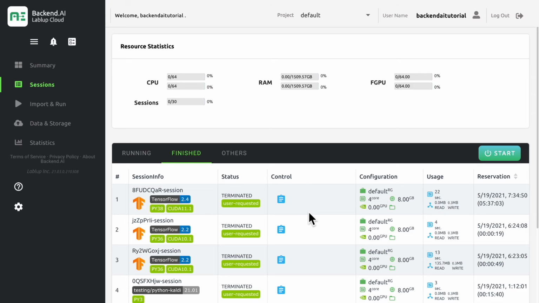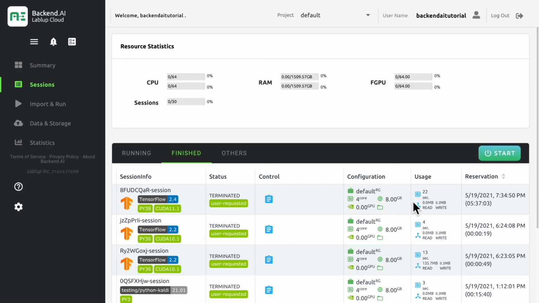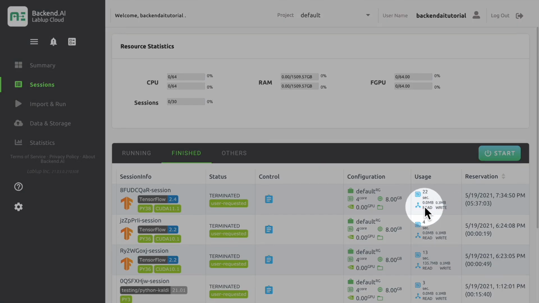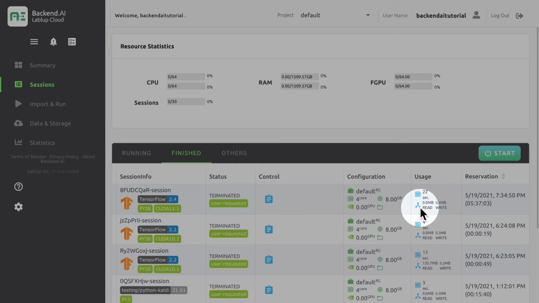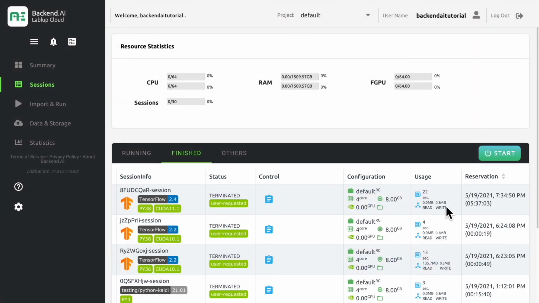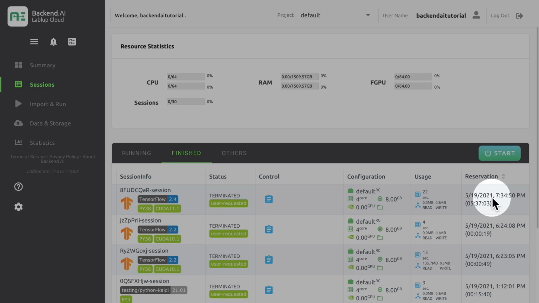Let's check the usage and reservation columns too. In the usage column, we can see the actual use time and how much data I/O was done throughout the session. As you can see, the amount of usage is small since we terminated the session right after executing the web application. In the reservation column, you can see the creation time and how long the session lasted.